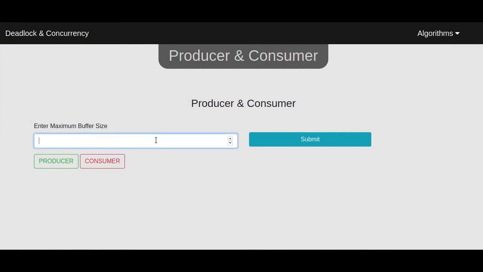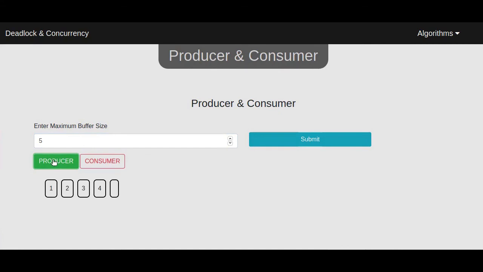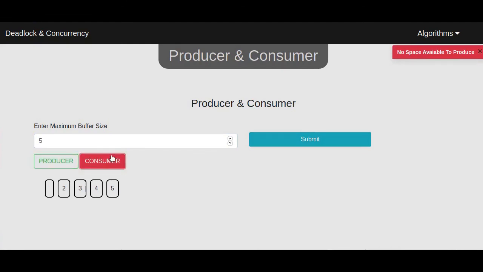In this algorithm, the user is first asked to input the maximum size of the buffer space that will be accessed by the producer and consumer. The producer will then produce items on the click of the producer button until the buffer is completely occupied. Once the buffer is full, it will show an alert displaying that the producer can no longer produce items. The consumer will consume items on the click of the consumer button until the buffer is completely vacant. Once the buffer is empty, it will show an alert displaying that the consumer can no longer consume items.